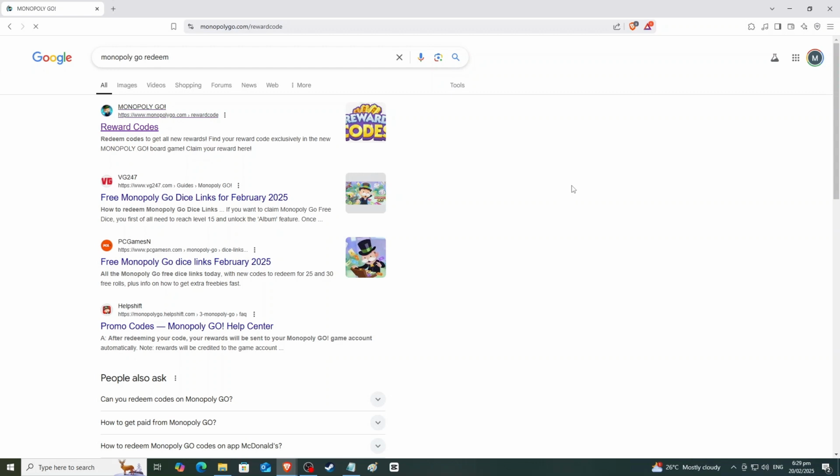So let's get started. First, open any web browser you want to use, like, for example, Google Chrome, Mozilla Firefox, or any web browsers that are available on your phone. After you open any web browser, click the search bar and type Monopoly Go Redeem. As you can see, mine is already searched Monopoly Go Redeem.